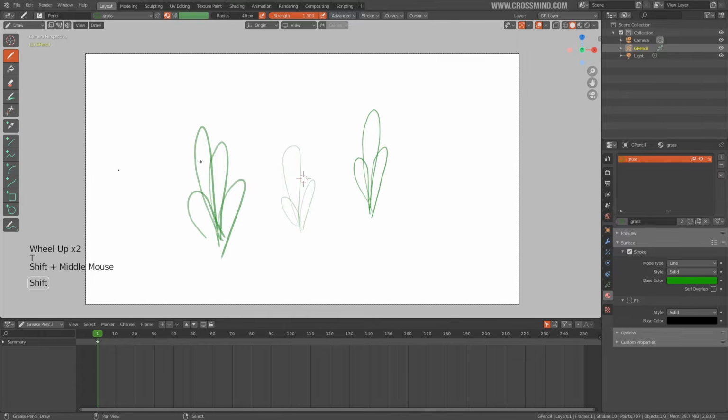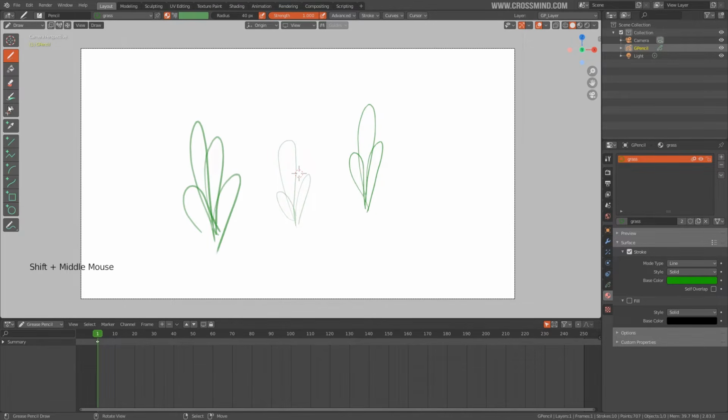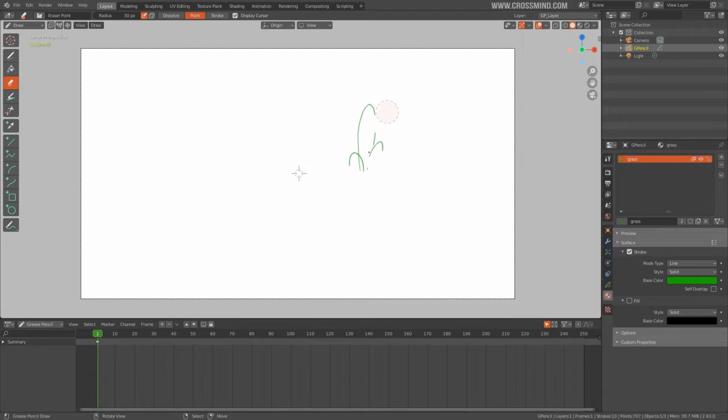Now if I press T, the toolbar has also changed to the grease pencil toolbar. Over here we have the draw, fill bucket, erase tool, and tint tool. The eraser works just like an eraser is supposed to work, and that will basically remove your strokes.